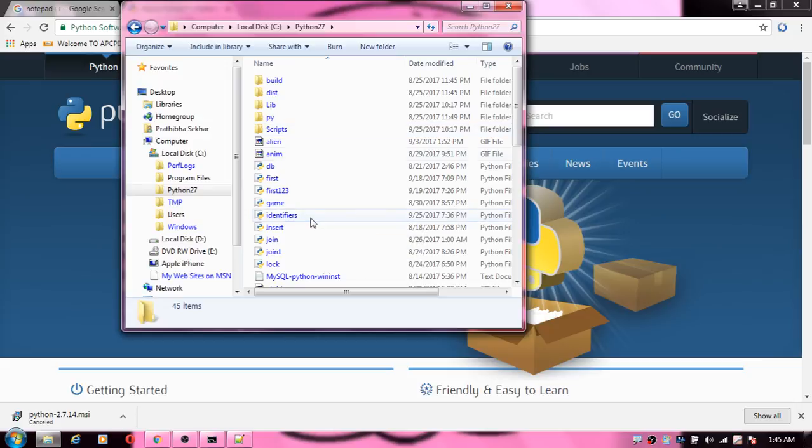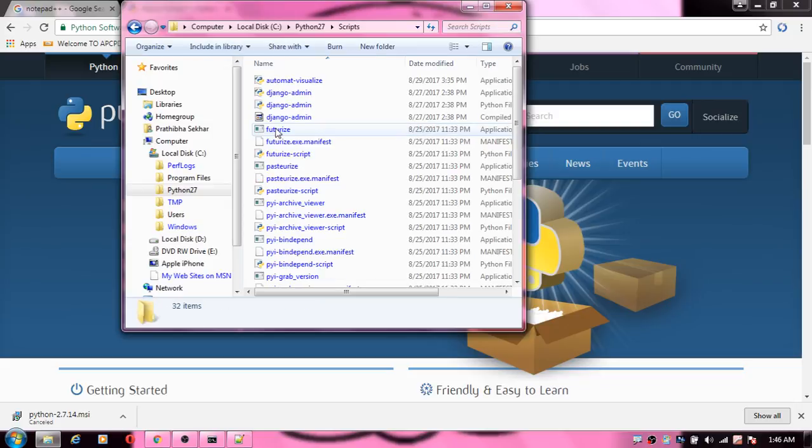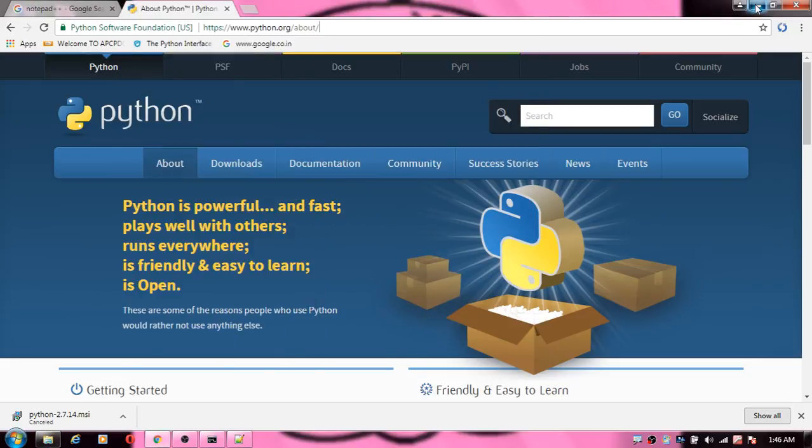By default you have these 5 folders, and these are the files which I have created. Don't worry about this. After installing this successfully, go to scripts and copy this URL for the scripts, and then go to command prompt.